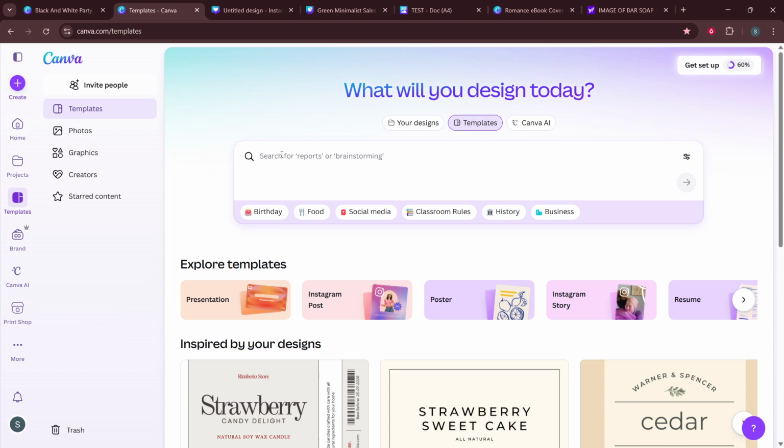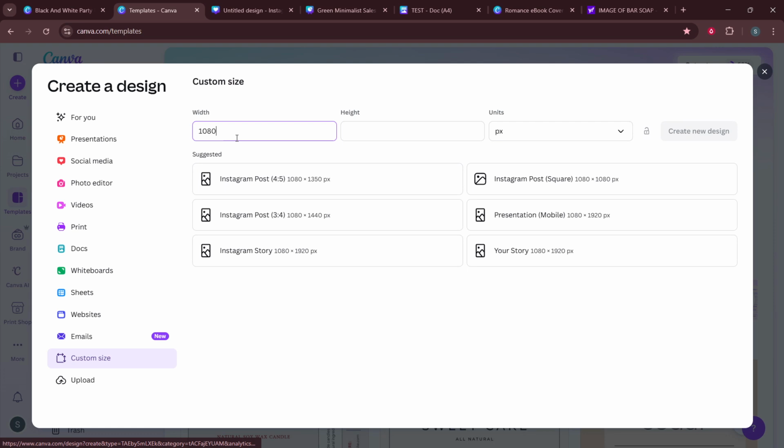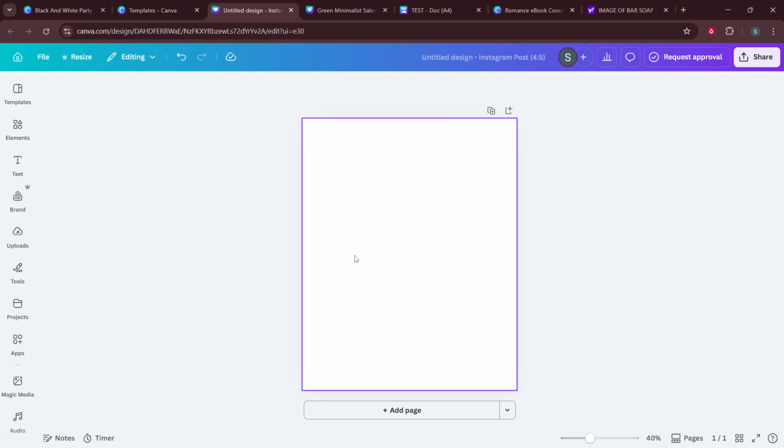Once you're in, open a new design or pick an existing one you want to enhance with a chart. If you're starting fresh, choose a size or template that matches your project, like a presentation slide, poster, or social media post, so your chart fits the final format from the start.